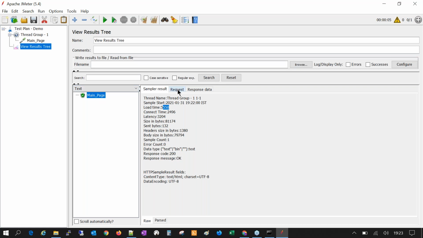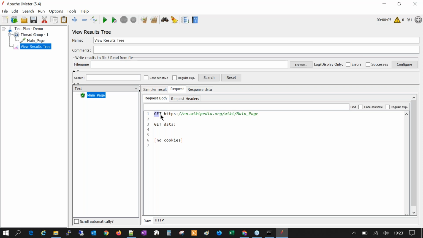Again, if you look at the request tab, what request we have sent: it's a GET method request to https://en.wikipedia.org/wiki/Main_Page. No cookie was sent, and no other such data was sent. There is a request body and request header as well. These are the default headers added by JMeter. Now the important section is the response data. So here is the response data of that page.